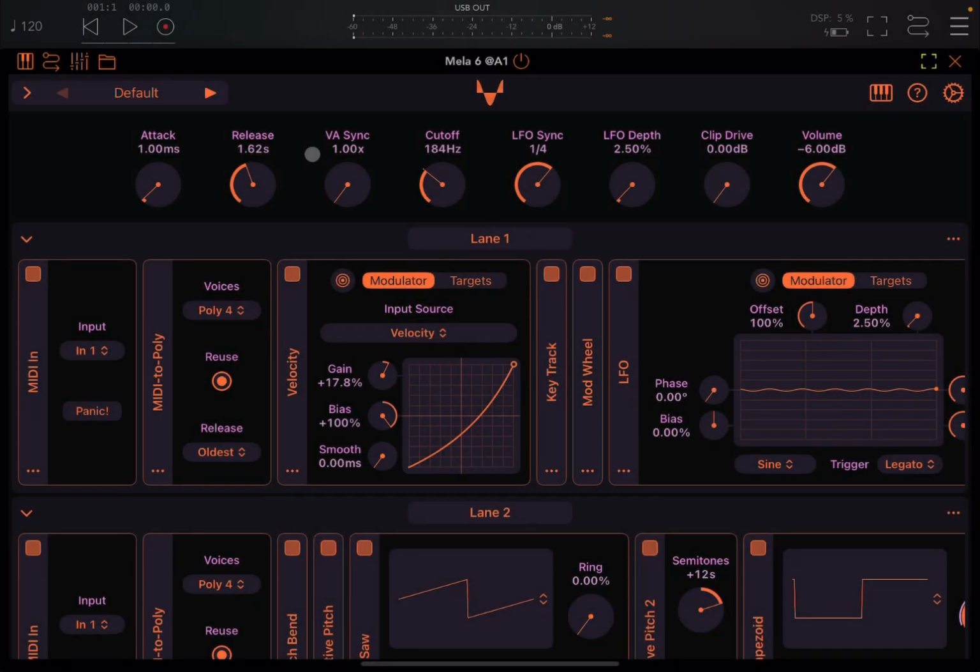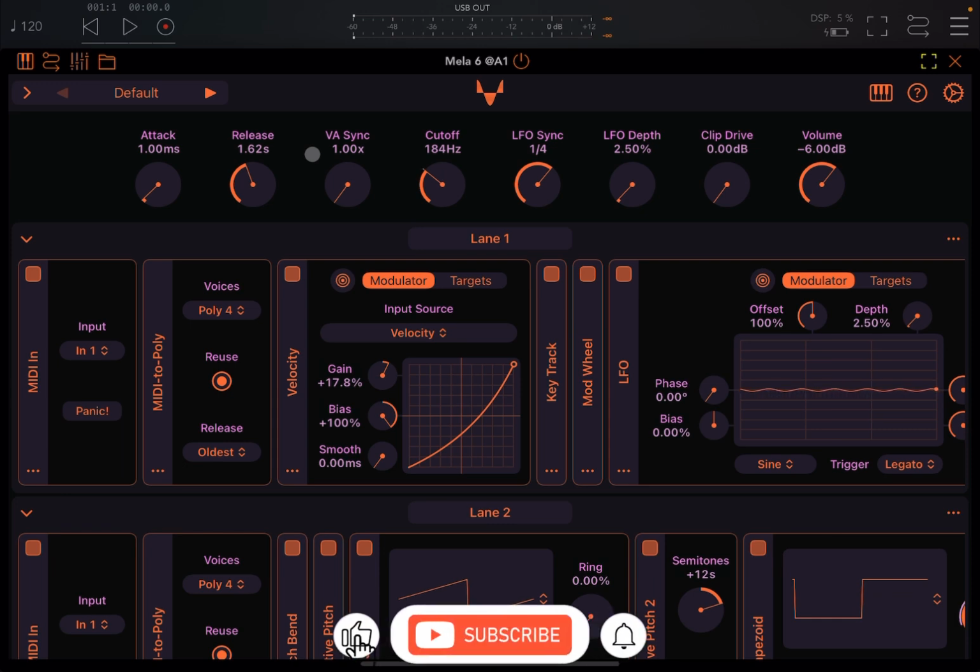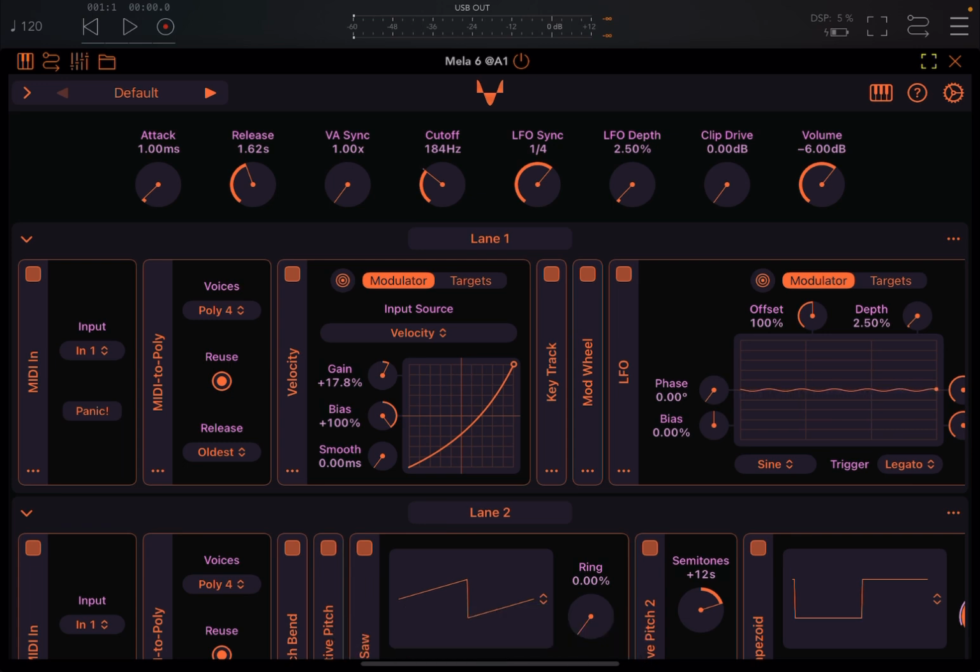Welcome back to the Sound for More channel. Today I have the pleasure to continue the journey on learning Mela 6, and we're going to look at a module from collection 1, the envelope generator.